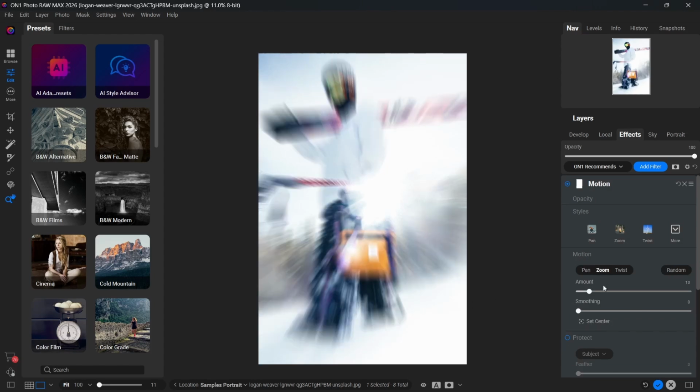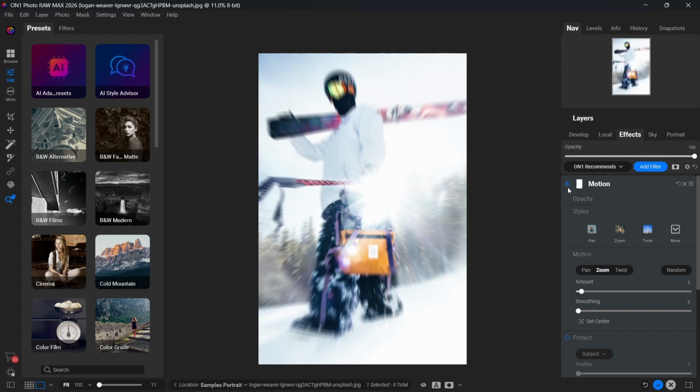Let's use zoom motion this time. Here's the before and after.